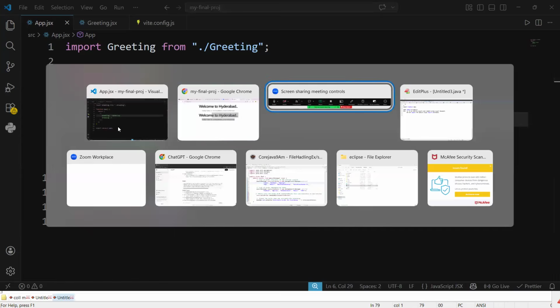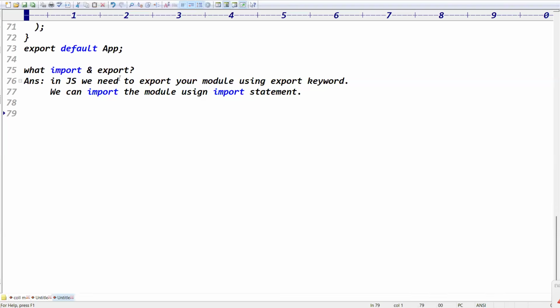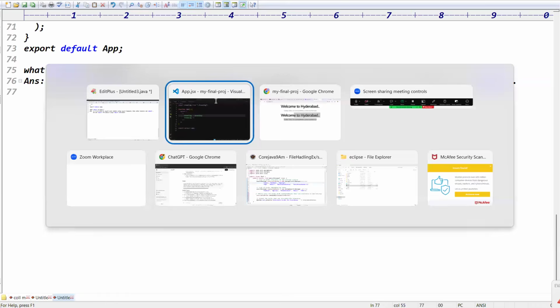Now, what does export mean? In JavaScript, we need to export our module using what keyword? Export keyword. Then other modules can import. Other modules can import using what keyword? The import keyword. That's it.